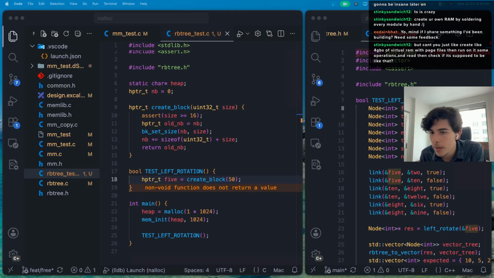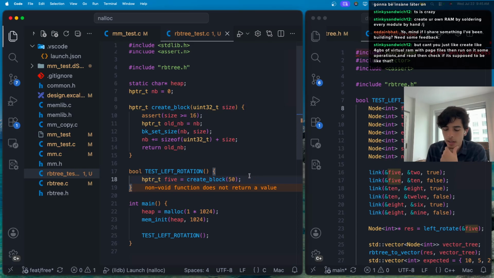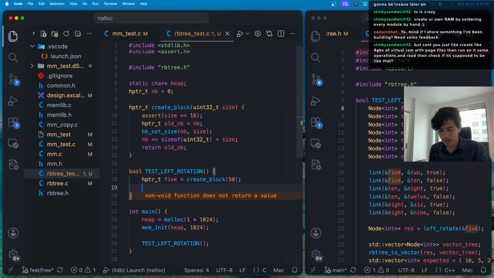But can't you just create like 4 GB of virtual RAM with page files, then run its own operations and read, then check if it's supposed to be like that? Yes. And that is sort of what we're trying to do. So we're just running the code to do that automatically. Once we have allocated all of that, with the memory allocator, we let it run. And then as it goes through every step, every alloc, every free and all of that, we check whether or not the state is correct. But yes, what you're saying is the right thing, or at least the right idea. Currently, we are instead testing our red-black tree just because I'm paranoid that I didn't translate this correctly.